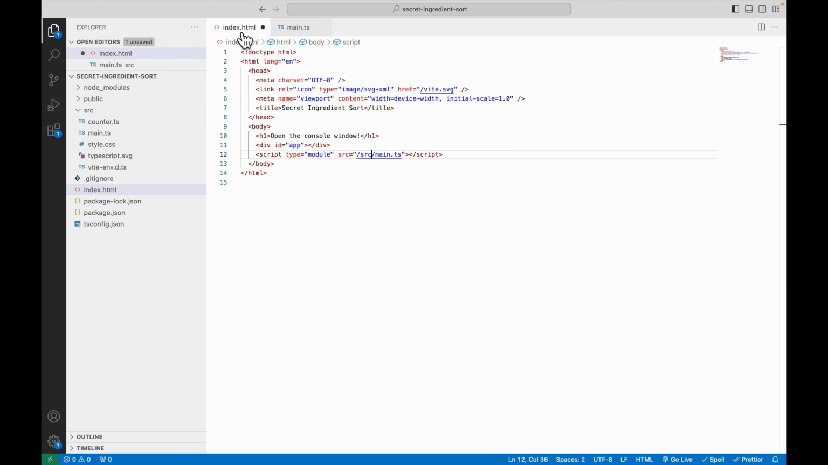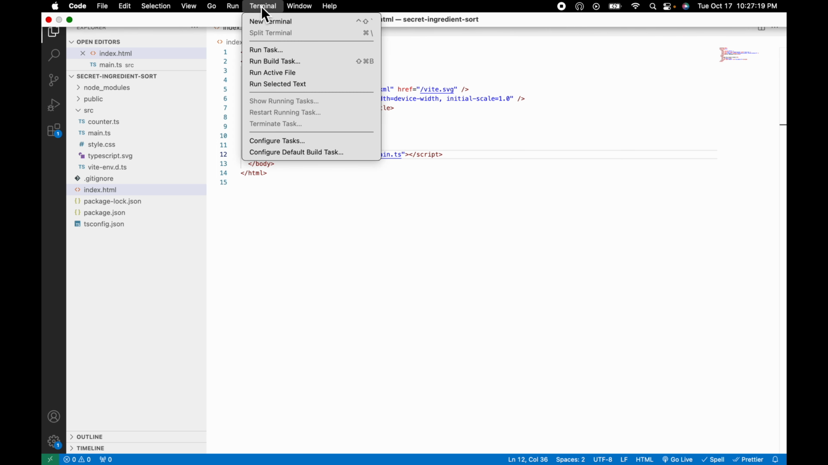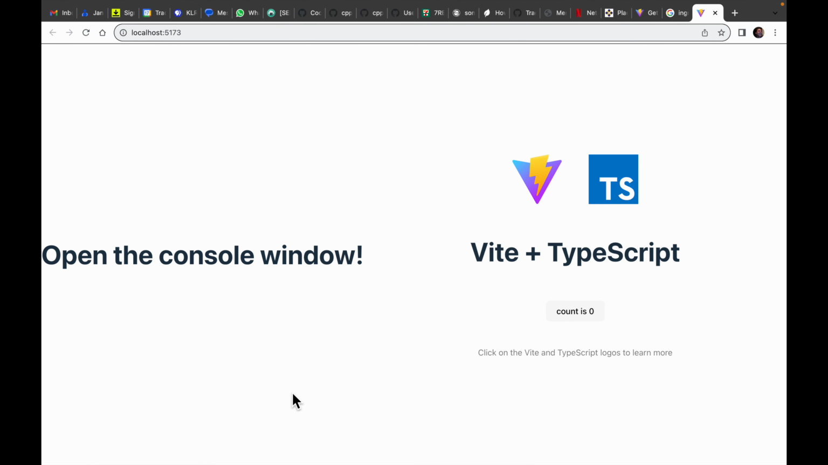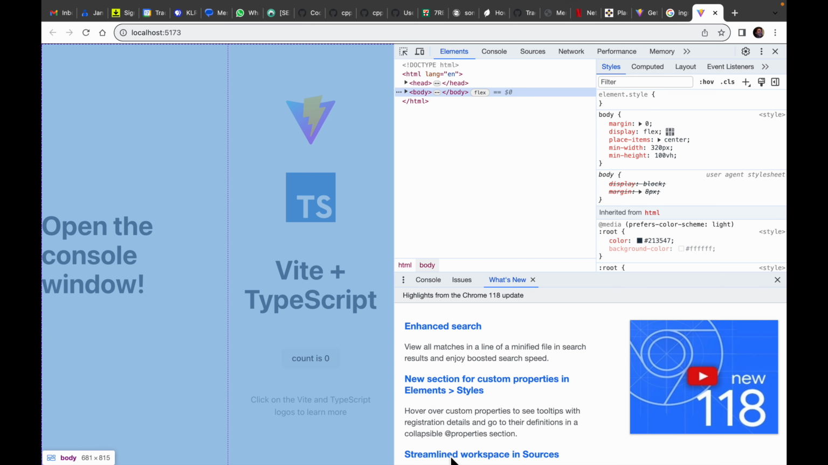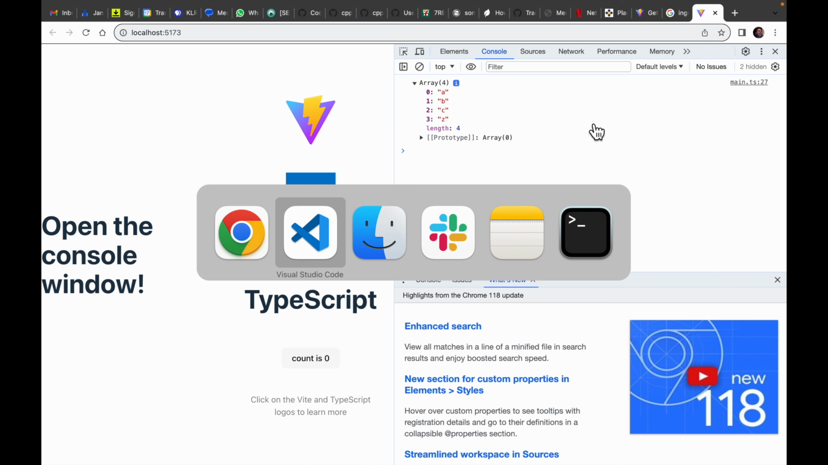And let's save it all. And let's go up to terminal. npm run dev. Ooh, looks promising. Open the console window. Well, that's good. And sure enough, these were put into the right order, as you'd expect.